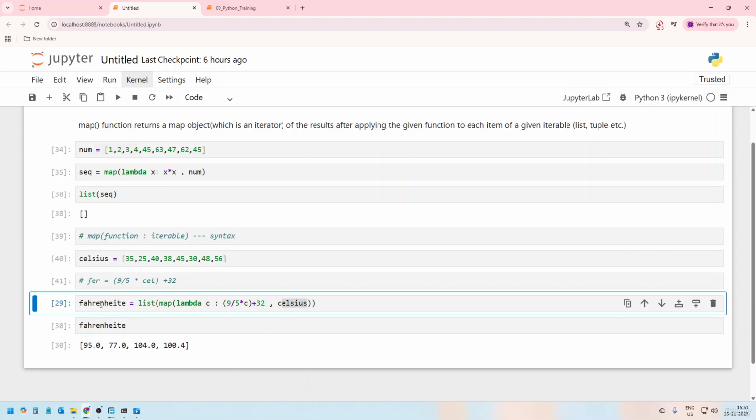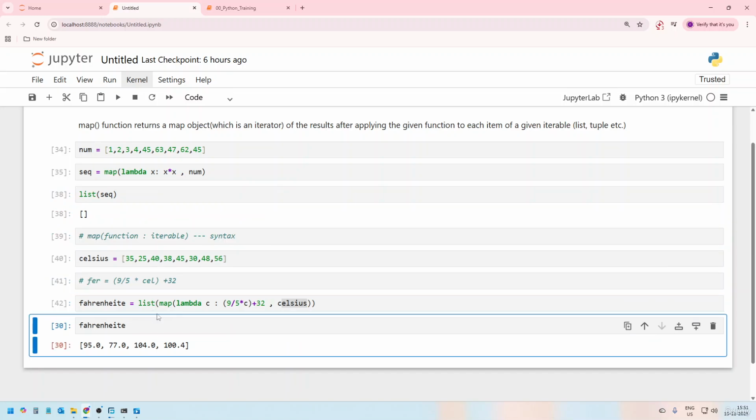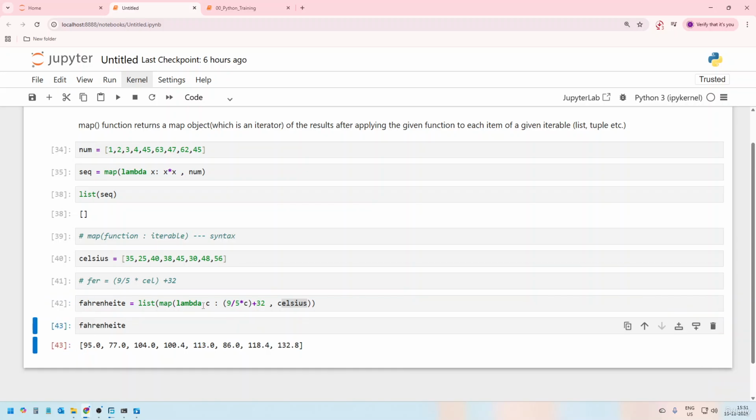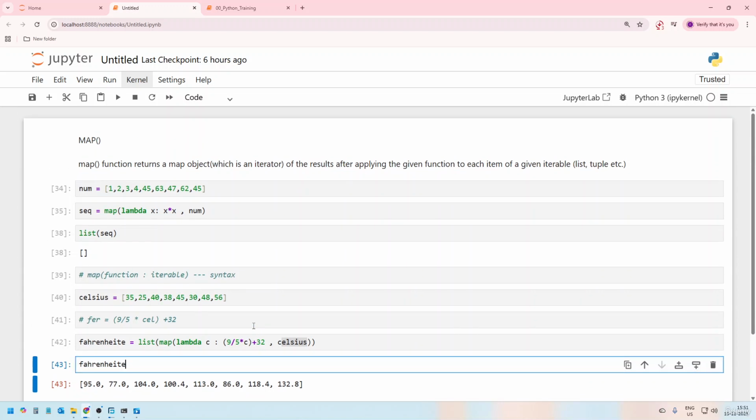okay, and then after running, Fahrenheit will give you the answer for each and every temperature. And as we have used the divide operator, it will give you the answer in float, in decimal. Even though the value becomes a whole number, it will still show you the decimal. So this is how you can use the map function in Python.